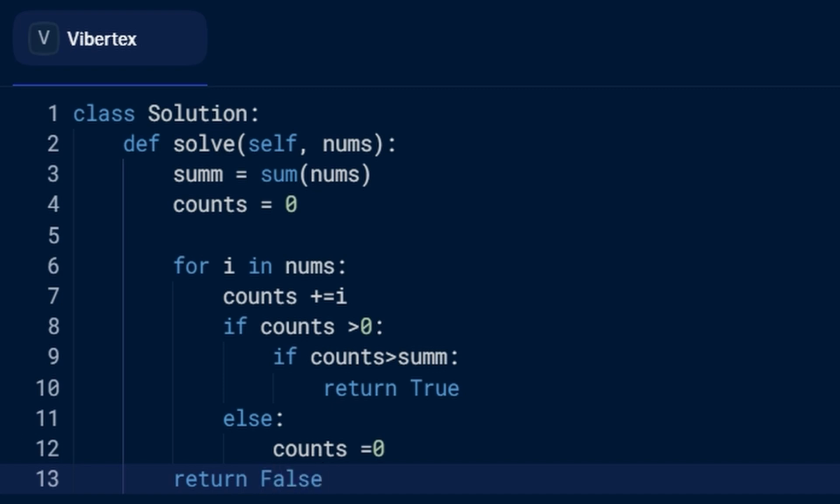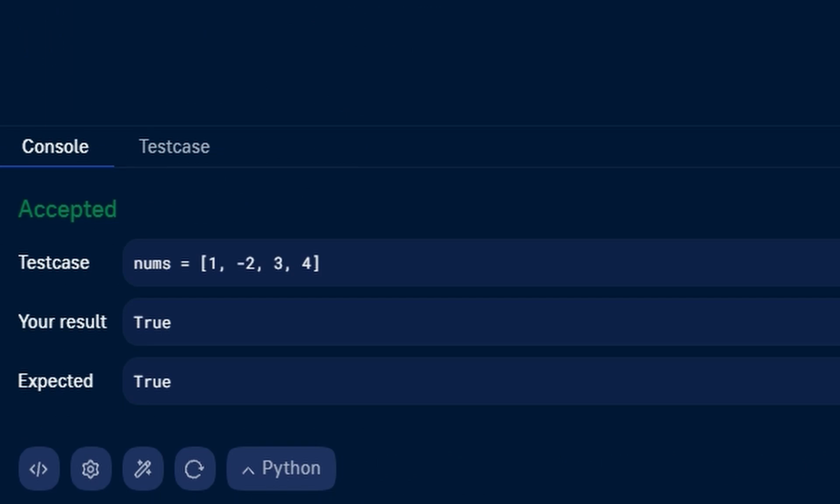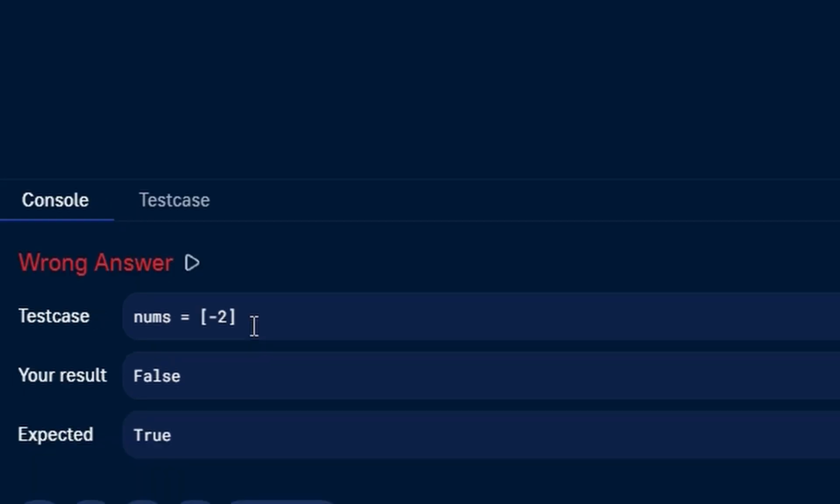So let's run it. It looks like the program iterated through the whole list and no value is greater than the sum. It did not know to take nothing, where the value of nothing would be 0, which would be greater than -2 in this case. So let's add that real quick.